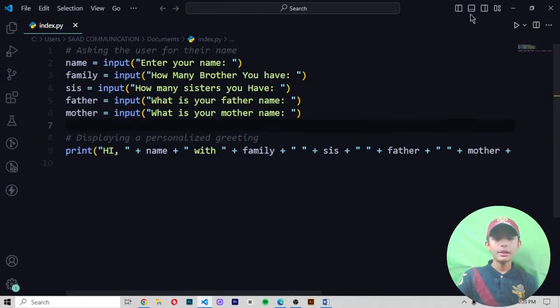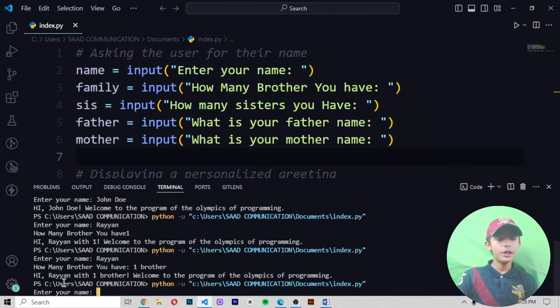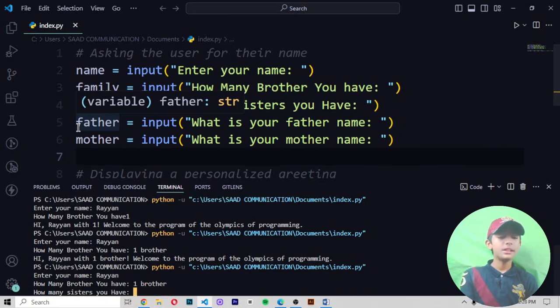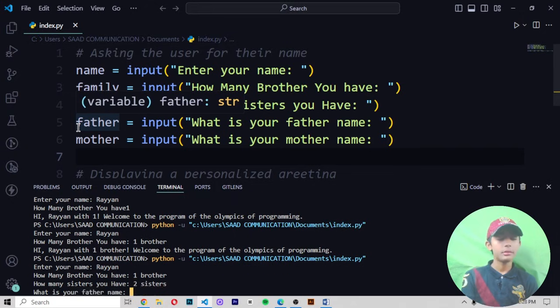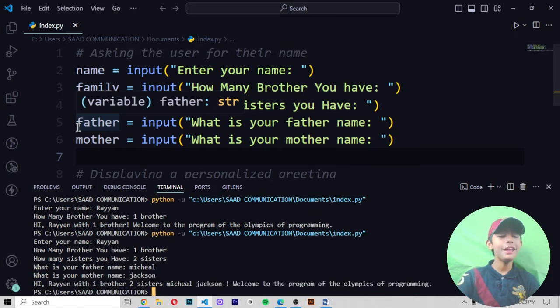So now when our work is done, save it and run it. It says enter your name. I am writing my name Rayyan. Then it asks how many brothers you have. I say one brother. Then it asks how many sisters you have. I write 2 sisters. And then what is your father name? I am writing Michael. What is your mother name? I am writing Jackson. Hi Rayyan, with one brother, 2 sisters, Michael Jackson, and then welcome to the program of Olympics of Programming.